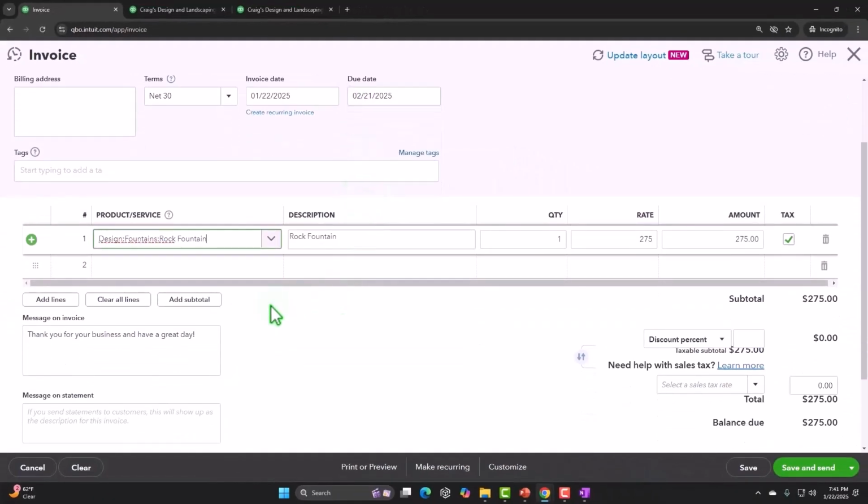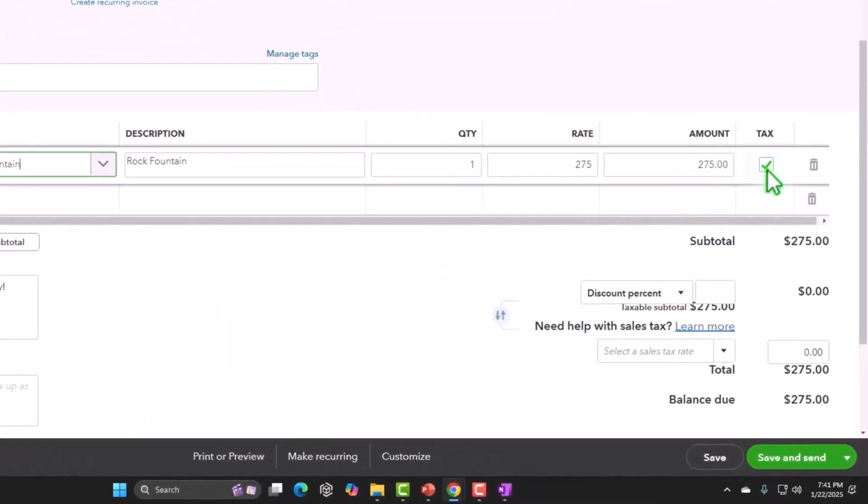What is already in there? Well, it knows whether it's taxable or not. So that means we have to deal with sales tax. The item is the main thing that determines the sales tax.